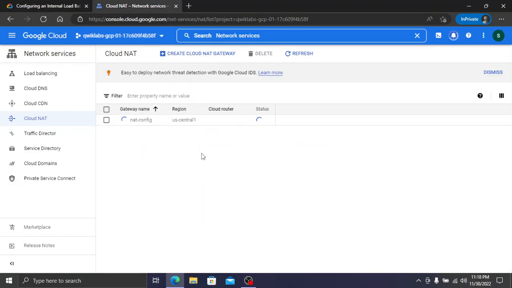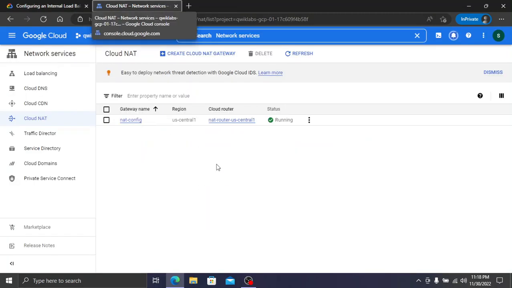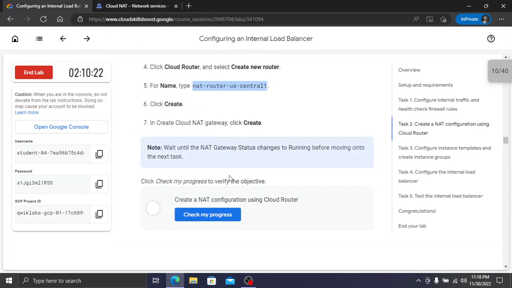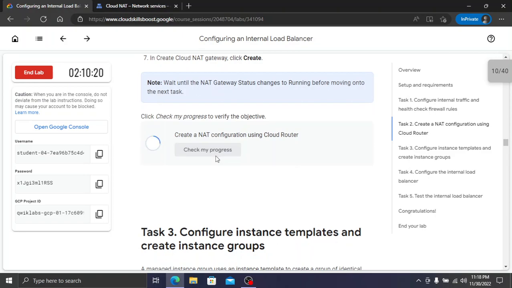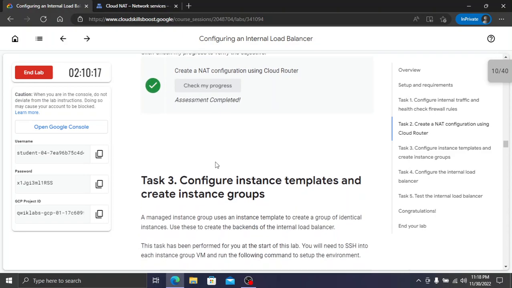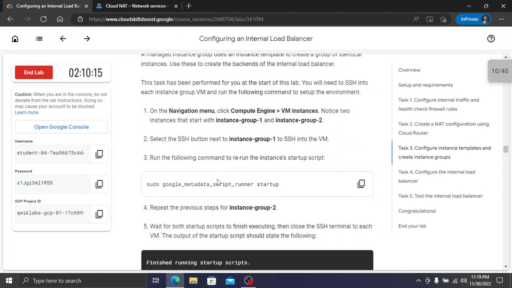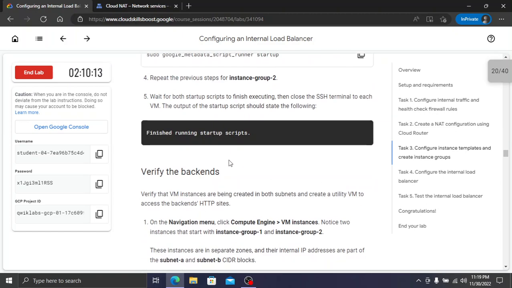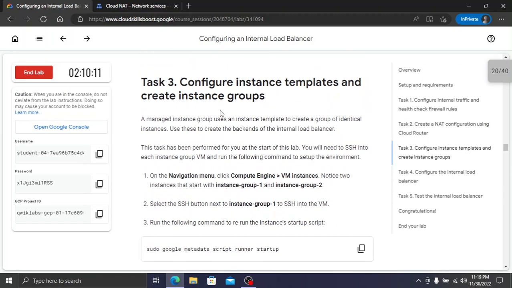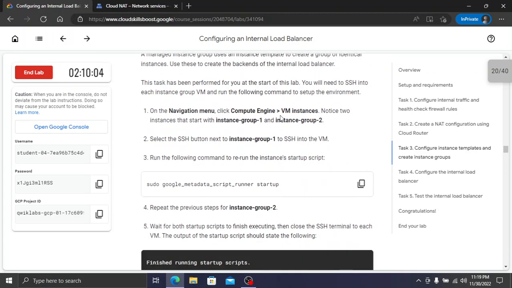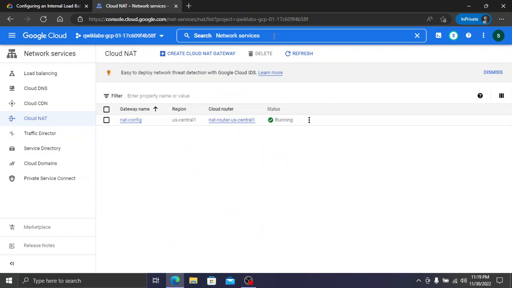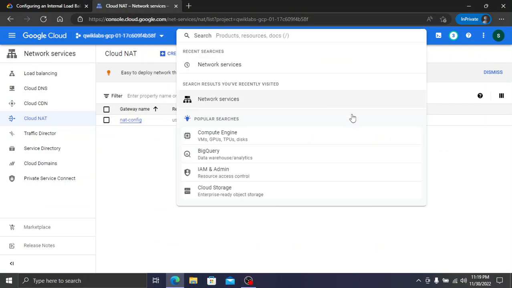Okay, we need to wait here a little bit, so let's wait. Okay, so this is ready. Now I can check my progress. Good. Now let's move to task 3. First I have to create and configure an instance template and create an instance group, compute engine VM instance. Okay, so let's go to the compute engine section.